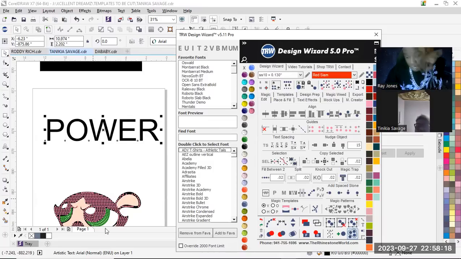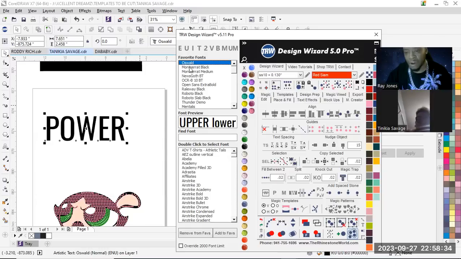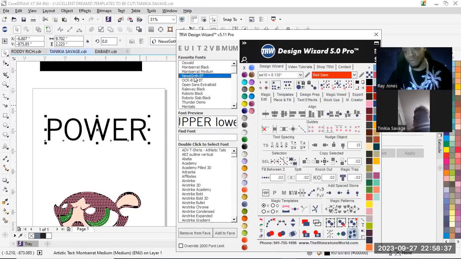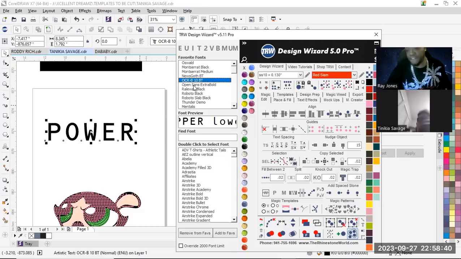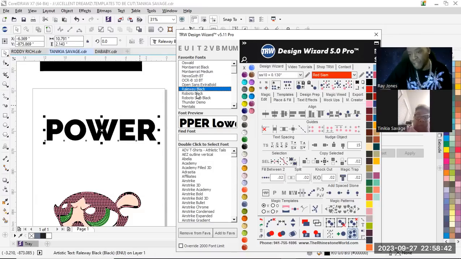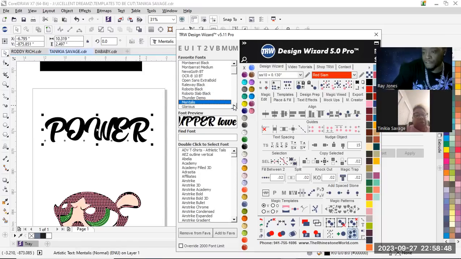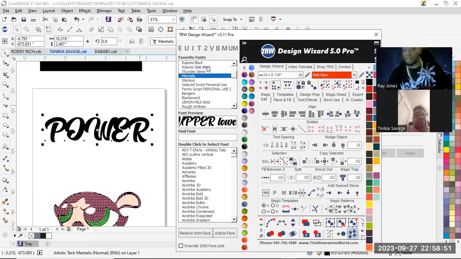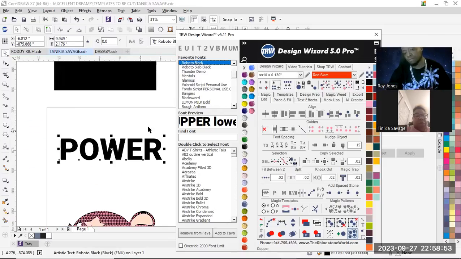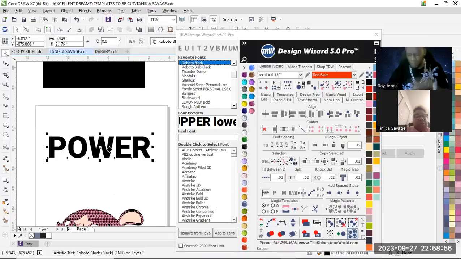So after you download them and install them, you will be able to find them here. And I typically just type in the font right here in the find font. Okay. Let's go here. So I like to use thick fonts when I'm working with rhinestones because thick fonts look better. So up here in my favorites, I got a lot of thick fonts, and then I got a few script style fonts. So let's go with a thick font like this Robo Black here.